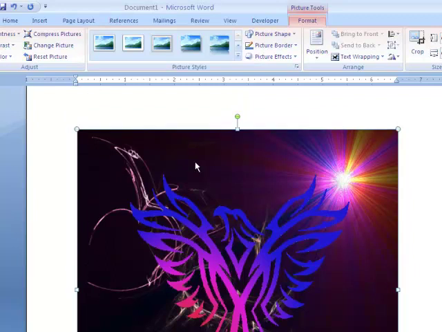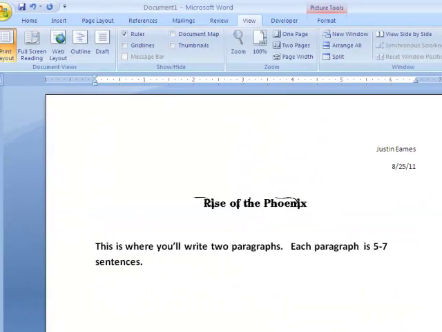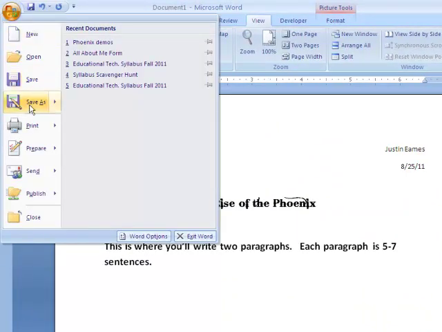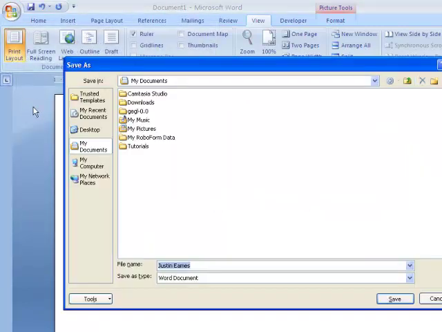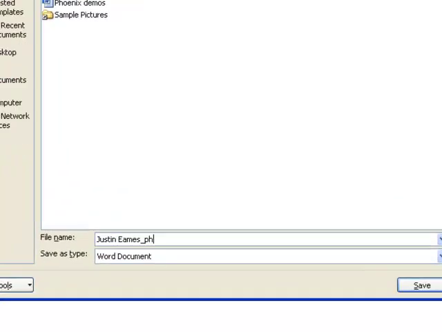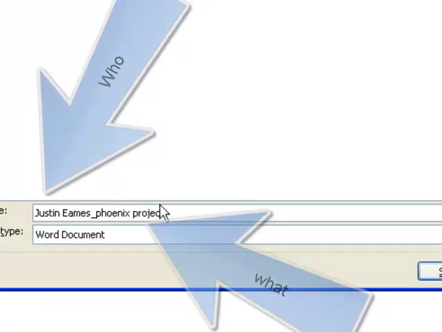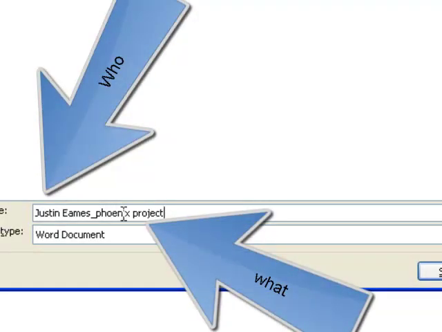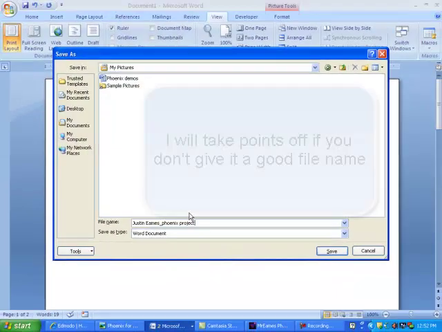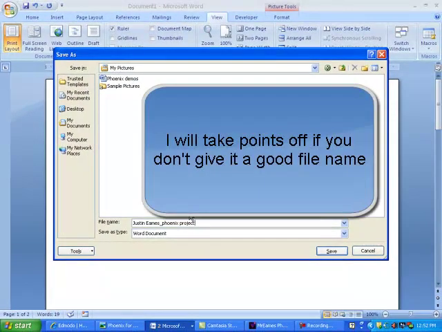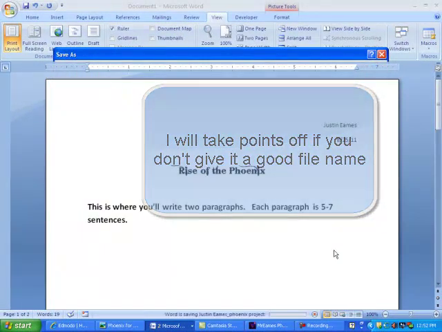Okay, so now that I'm all done, I'm going to click on the big Microsoft button, Save As. Make sure this goes back in your particular folder. You could say Phoenix Project. This way I've said who made it and what it is. When you save the file, it should say who it is and what it is. If you just save it with your name, by the end of the semester, you're going to have 18 different things you can't tell apart. So I'm going to press Save.